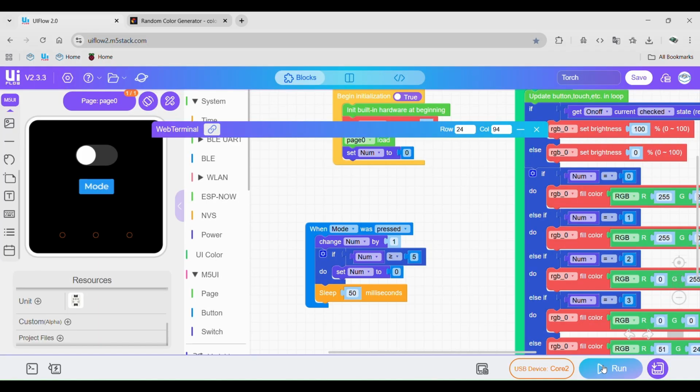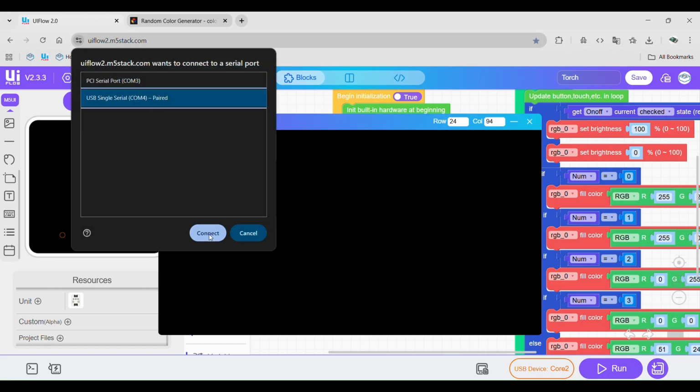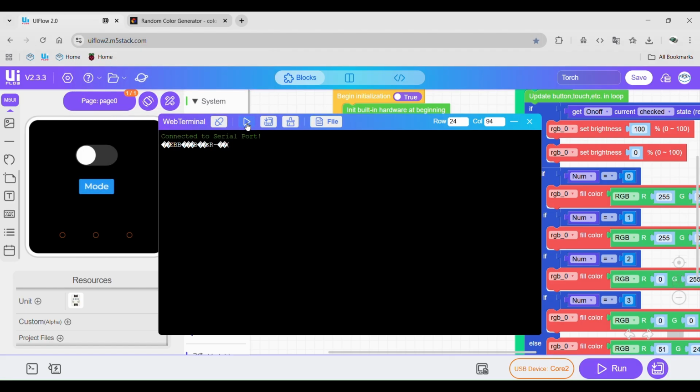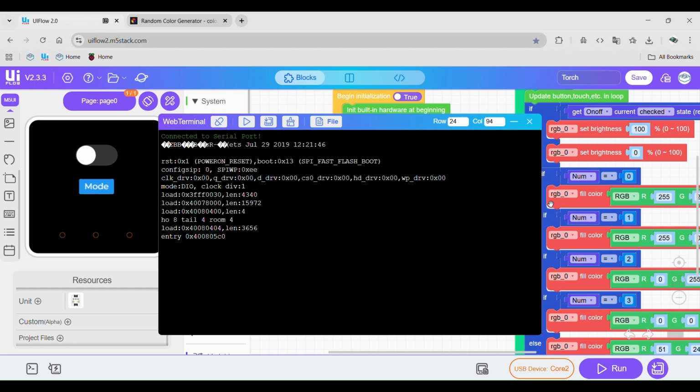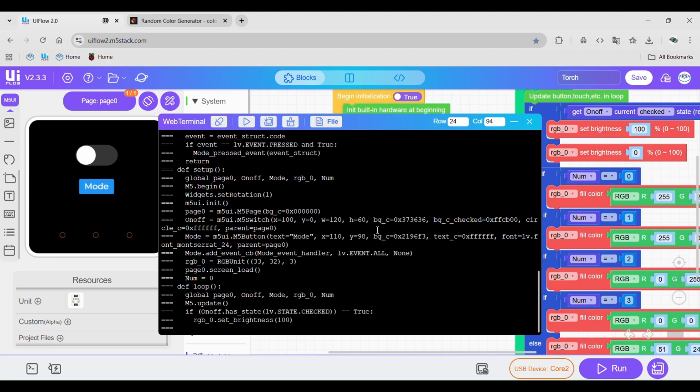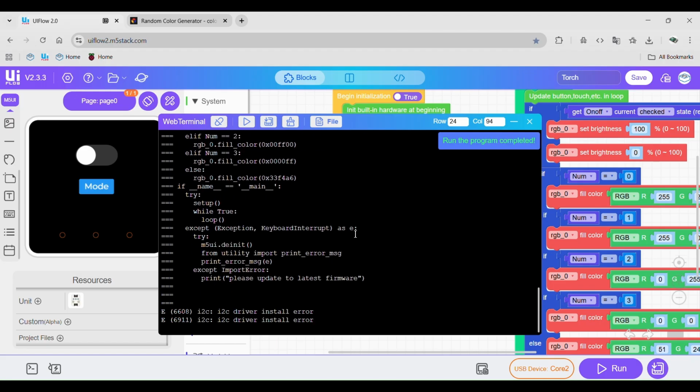Then we can click run. Come up, select the port, and then run your code. Mine is refusing to run. I will just quickly reboot my Core 2, so just give me a sec. Nicely run. And now we'll switch back over quickly to our setup with the camera so you can see what I'm doing with our M5Stack.